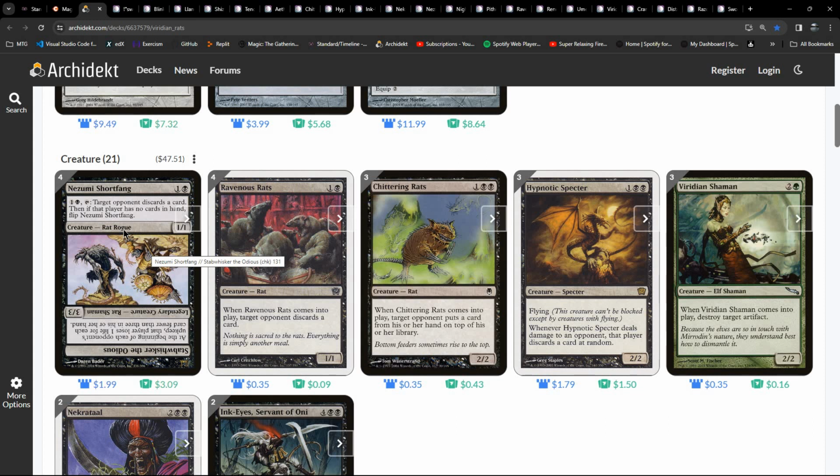Then if that player has no cards in hand, flip Nezumi Shortfang, and it flips to Stabwhisker the Odious. At the beginning of each opponent's upkeep, that player loses 1 life for each card fewer than 3 in his or her hand. So we've got some interesting hand disruption going on there.